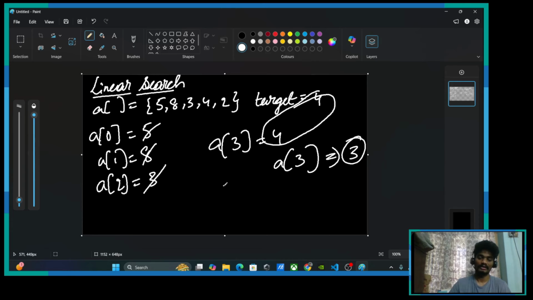by the interviewer. For example, if there is no target found in the array, what we need to return? Basically, we need to return -1. That is also based on the interviewer. If he says to return -1, we can return -1, or if he says to return something else, we need to return that as well. So this is how we can solve linear search.